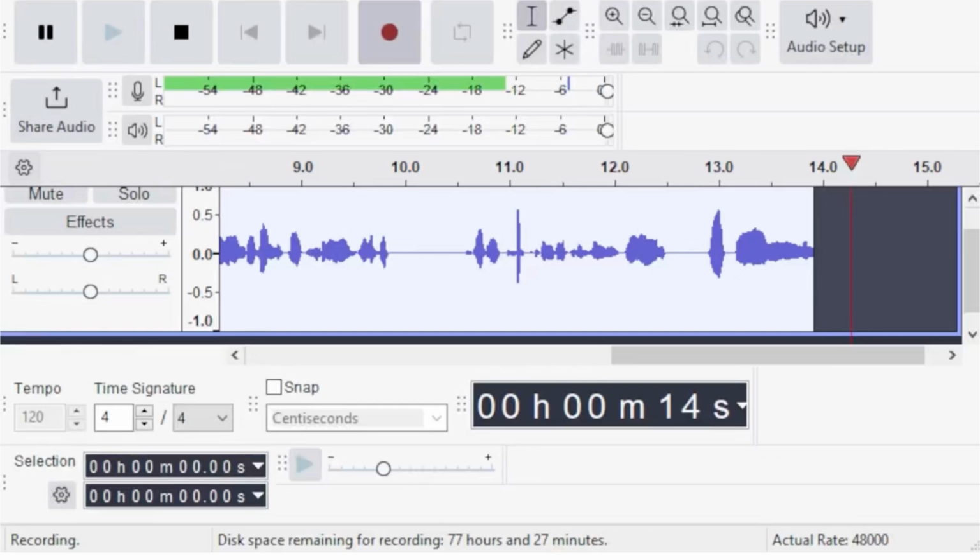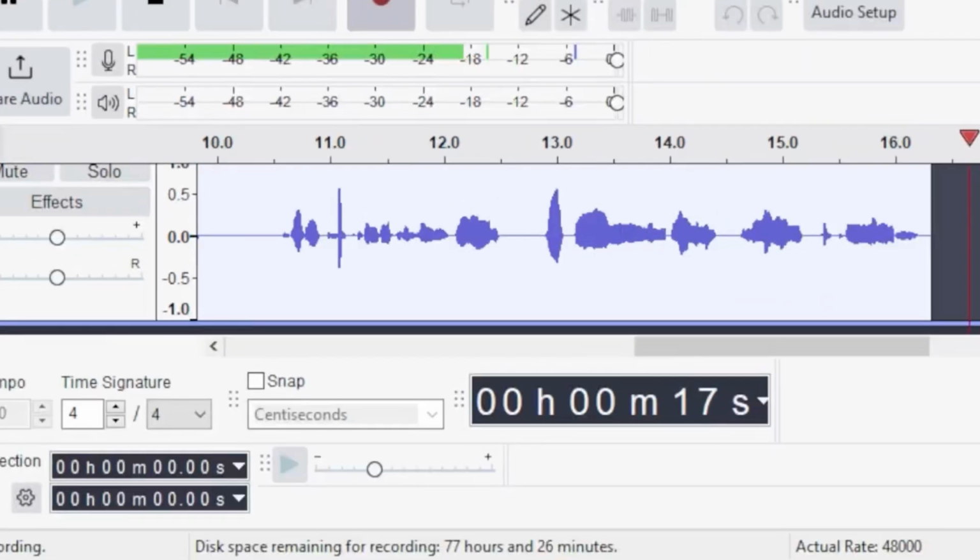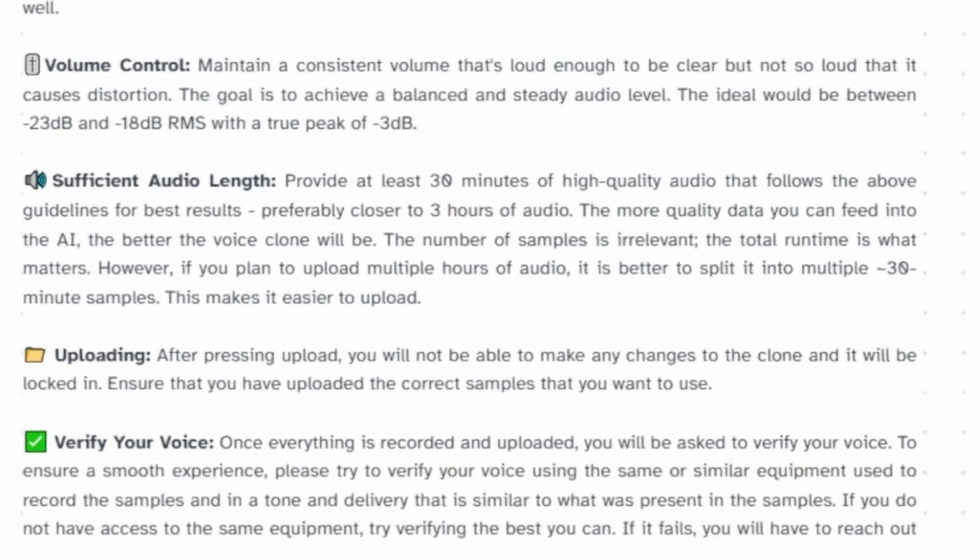It's crucial to record them with a good microphone in an acoustically treated room, or at least in a quiet space with minimal ambient noise and bare walls. ElevenLabs requires at least 30 minutes of audio to train a worthwhile clone. For this tutorial, I recorded my voice for a few minutes using Audacity.